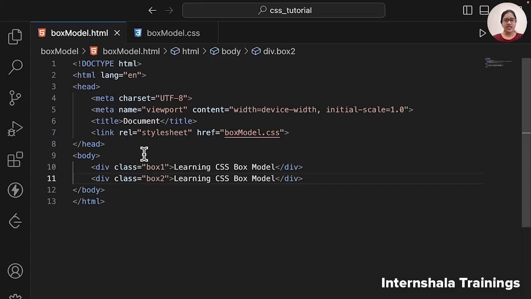We will explore one more property, which is the box sizing property. I'll tell you in the next video.